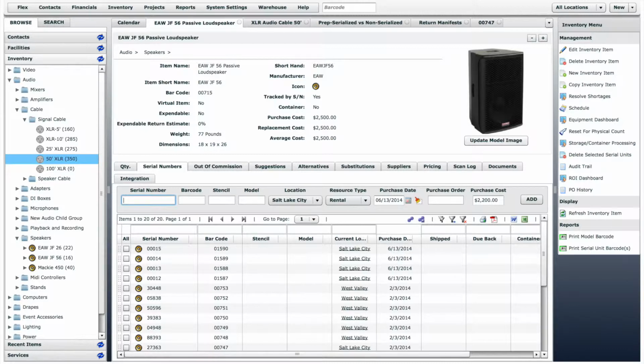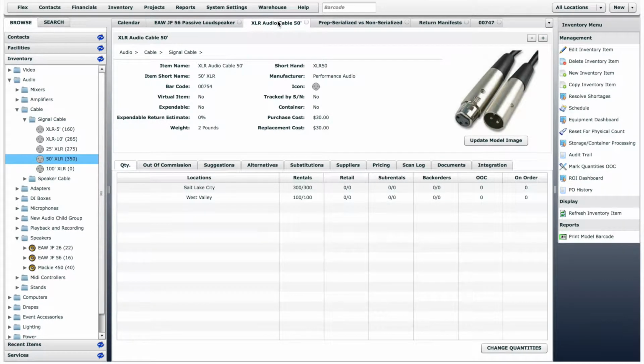Now let's look at a non-serialized item. This 50-foot XLR cable also has a general barcode, but it is not tracked by serial number. You will notice that the Serial Numbers tab is not present on a non-serialized item page. This means that each physical cable in the warehouse is tracked by the same general barcode. The numbers on the Quantity tab will tell you how many of this item you have in your warehouse. The number on the right is the total number that you own, and the number on the left is the total number that is found in the warehouse.